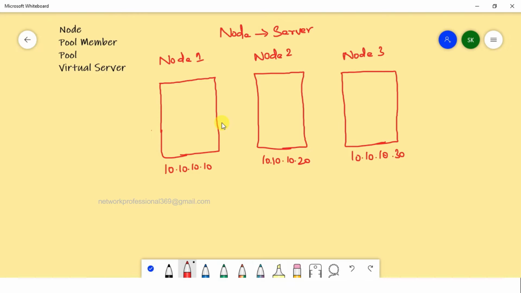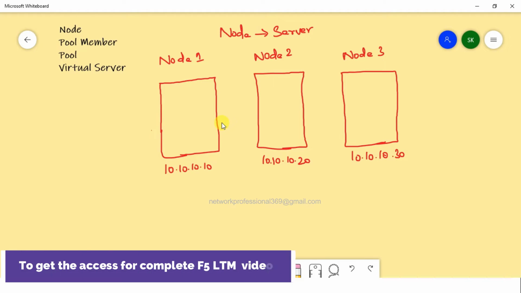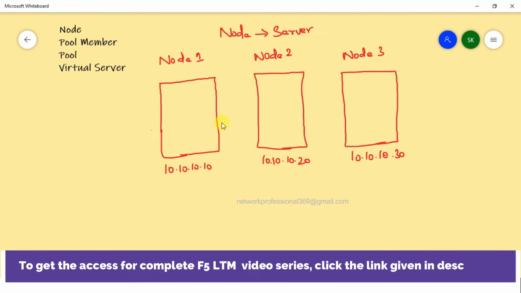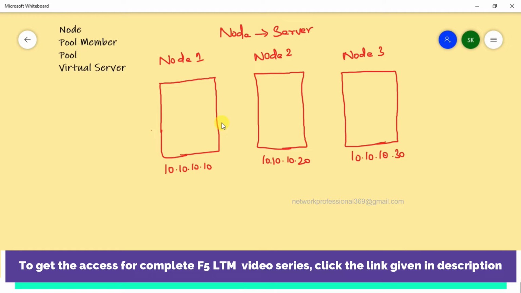Because F5 is an application delivery controller, here we are focusing mostly on the applications, right? So a server is a machine which has a unique IP address in the network for access, and also where the application is running. So a node is a server, and it should have a unique IP address.